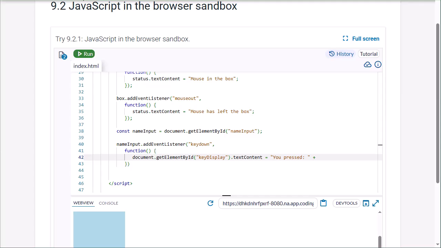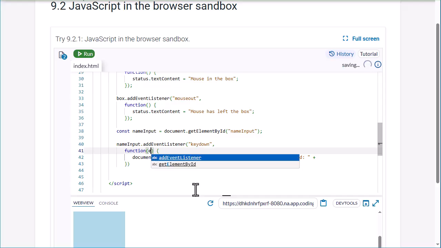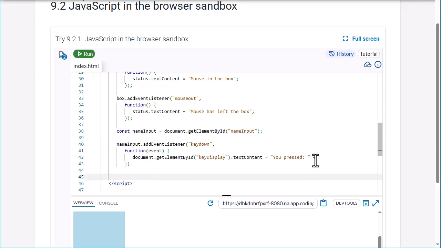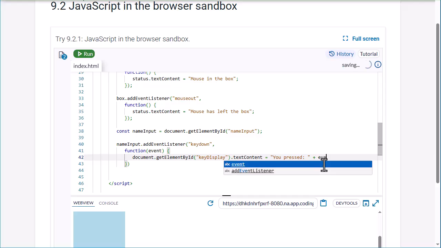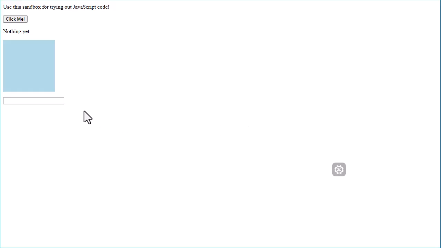So in our function, we want to use the event, the event that was generated at the time the key was pressed. We're going to use that event, and we're going to get the key from that event. That should give us whatever we pressed on the keyboard. So let's see if it rendered, and we can try it out.